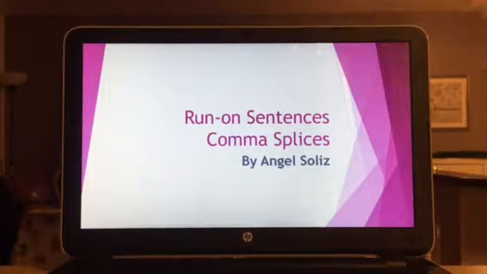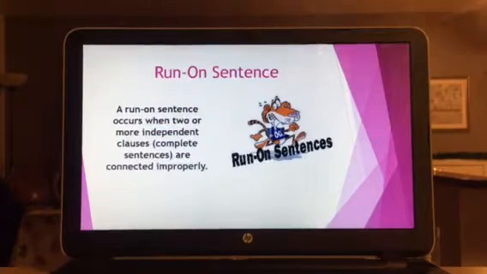So mine was run-on sentences and comma splices. Basically, a run-on sentence is when two or more independent clauses, or complete sentences, are connected improperly. It's when you can actually make two complete sentences, but you decide to put them together into one sentence. That's when the run-on sentence occurs. It runs on when it could be stopped and made into another sentence.